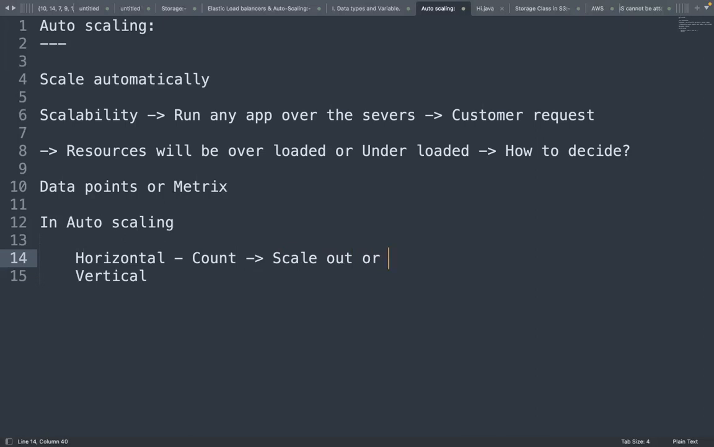In some cases, I need to scale in also, reducing the number of servers for cost management. I don't want my EC2 instance or server unnecessarily up and running, so I need to delete or reduce servers. So horizontal scaling talks about the count, where I can increase or decrease the number of servers, scale out or scale in. Vertical scaling talks about size.